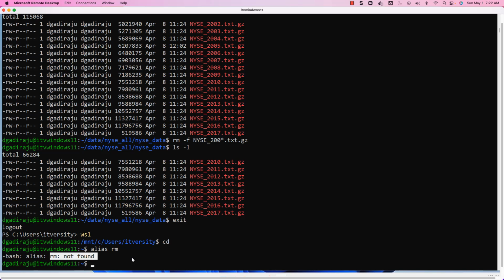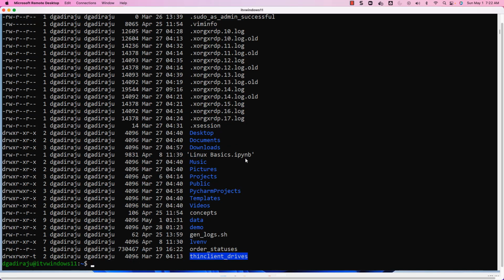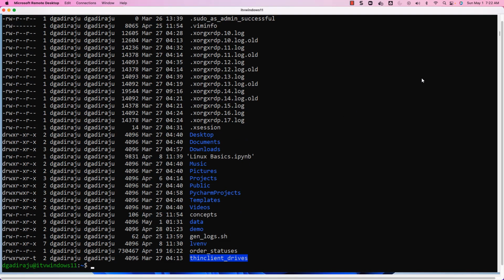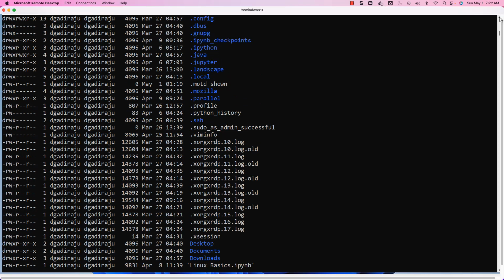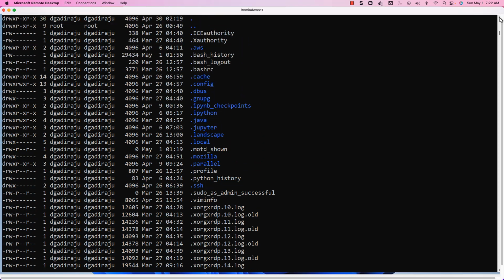Now I am in the home directory. Now let me say ls -al so that we can see hidden files also. There are quite a few hidden files. All the hidden files start with a dot. The important hidden files which control the behavior of user sessions are .bashrc and .bash_profile or .profile. I will cover the details about profiles at a later point in time. For now, I'll be updating .bashrc with the alias and we will see the behavior persisting across the sessions.